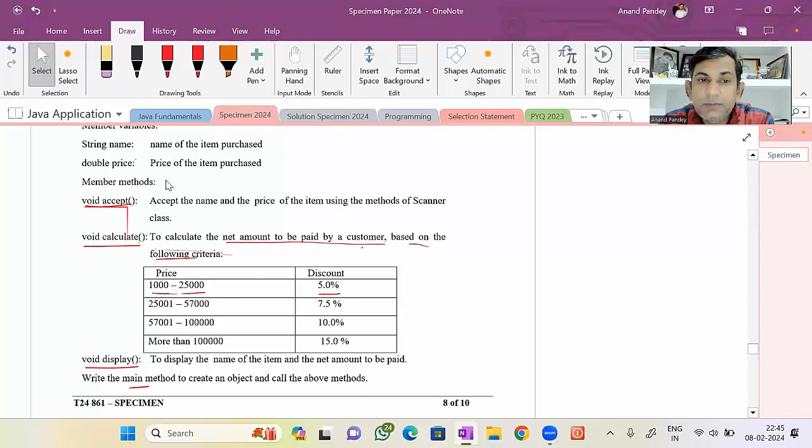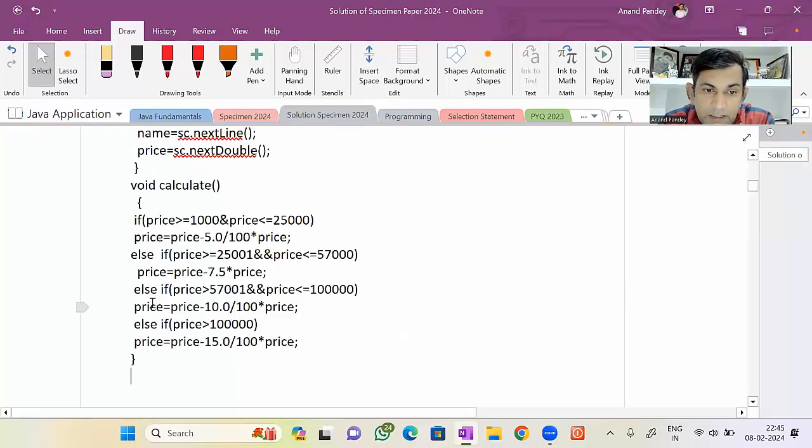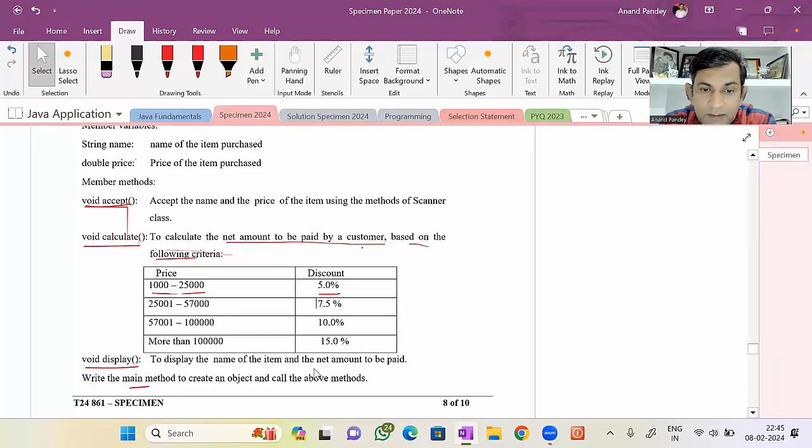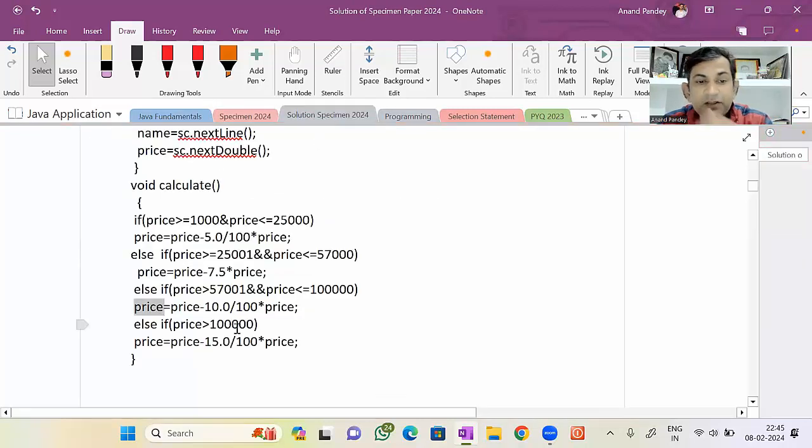So for name, which data member do we have? Name. And for net amount to be paid, we have calculated the net amount and stored it into price variable itself. So we have to display the value of the price variable. For name we have data member name. For net amount to be paid, we have the data member price. So that we have to display. It's very easy, you know how to display. To display anything in Java, we use system.out.println. So void display.